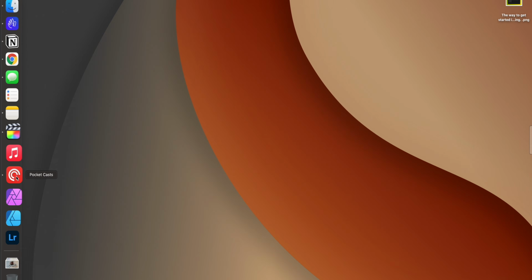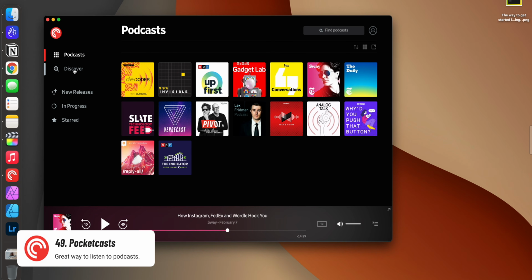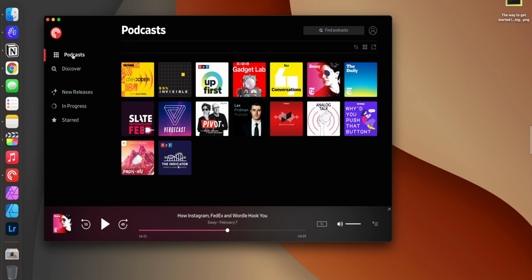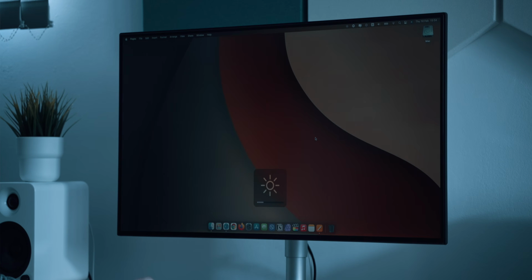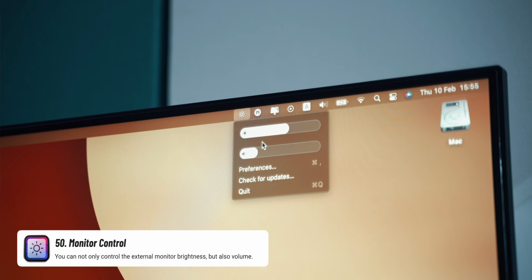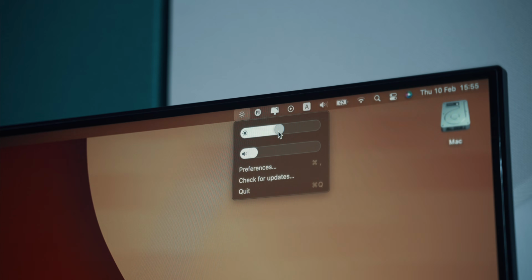I appreciate it. Recently, I got hooked up to the app called Pocket Casts, and I had to pay a subscription to have it enabled on the Mac, but I do find it to be one of the better podcast apps out there. Monitor control is definitely a utility app that I'd like to point out in this video. Through it, you can control the volume and brightness of external monitors, which is definitely worthwhile. It is also free, so go check it out.